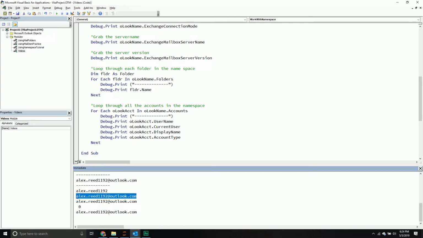Username, current user, display name, and then our account type. 0 just means an Exchange account. That's all. So select and delete all that.